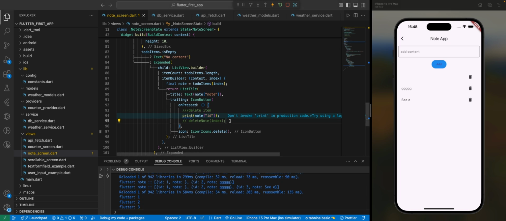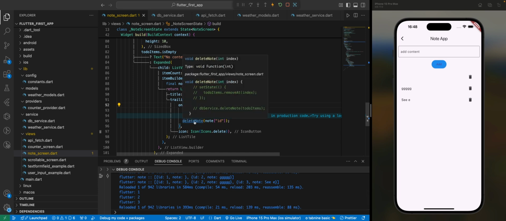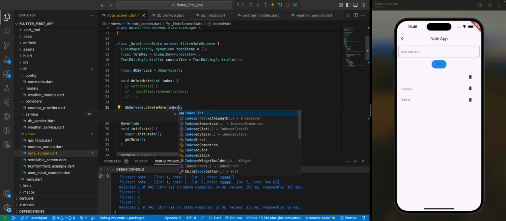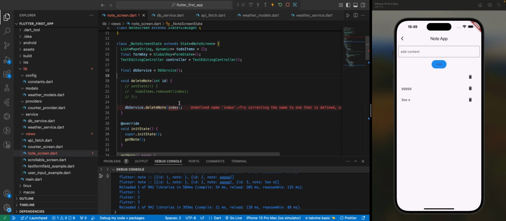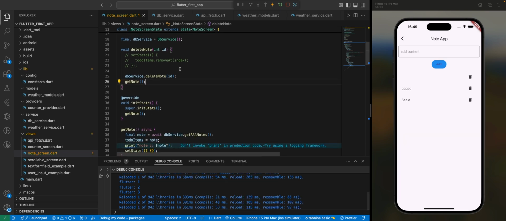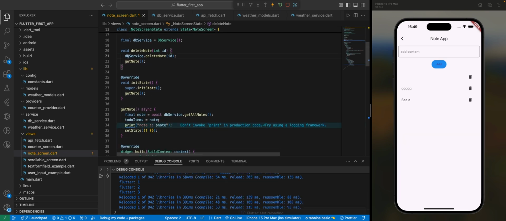So it's based on this ID now that we are going to call delete to do. So what I'm just going to pass is this particular ID. Instead of the index, I'm going to pass the ID. Then we go to delete note logic. So inside here, I'm going to call dbService.deleteNote, and then I'll pass the index. I think I should change this to ID for better naming. So once that has been done, I'm now going to call get note. Simple. So get note, you're now going to update it for us. We don't need this anymore.